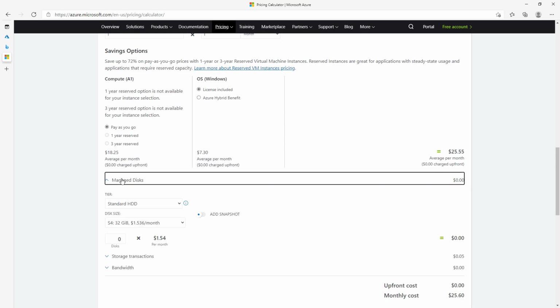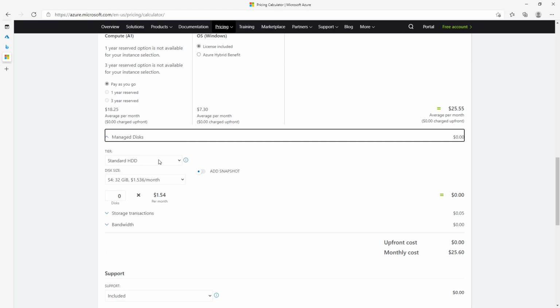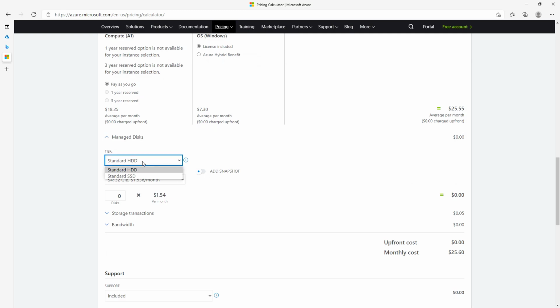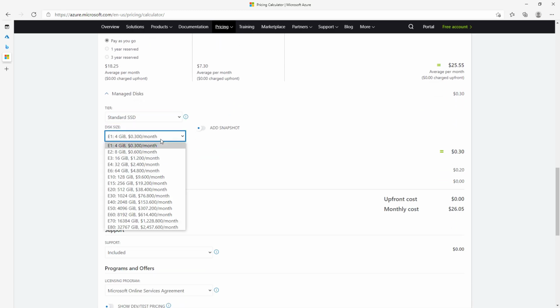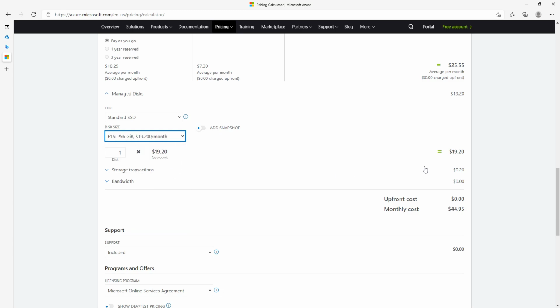Now, there's also managed disks. You can add different types of hard drives. For example, a standard hard drive, which is a spinning platter, or a standard solid state drive, which is much faster. And you can say, well, I want one disk, 4 gigabytes. No, I want something more like 256 gigabytes. Well, it's going to cost you $19.20 a month, but you've got a solid state hard drive to work with.